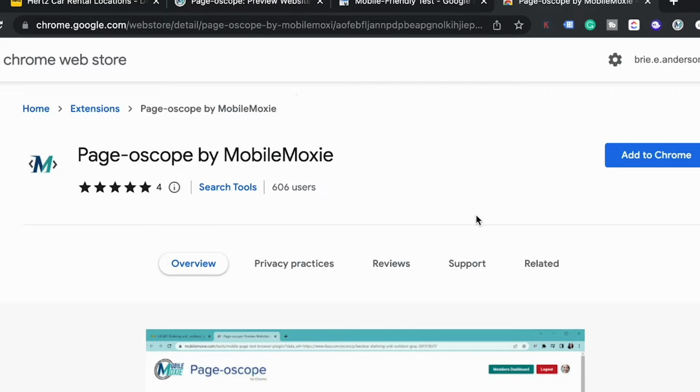So as you know, I've done some work with MobileMoxie in the past, and I'm so excited to show you their latest release, the Page-oscope Extension.